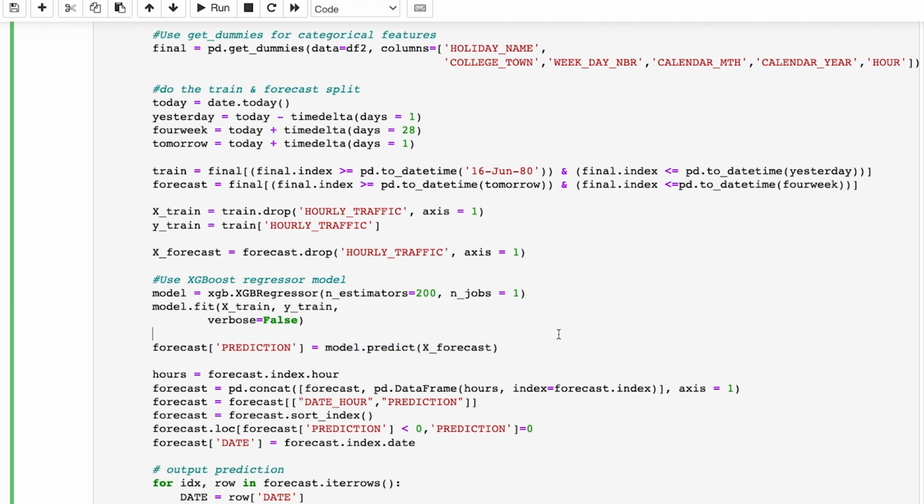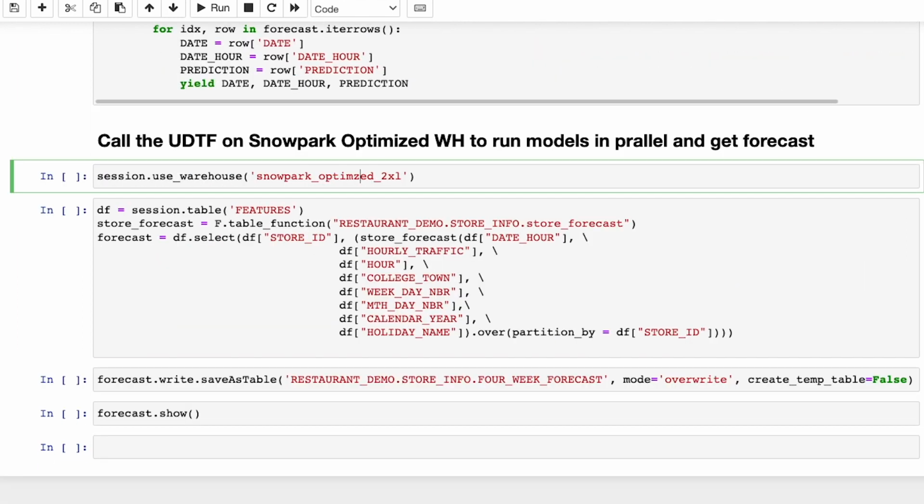And finally, I iterate through the predictions and return the output, the date, hour, and prediction, which is the forecasted foot traffic per store. Now that I've finished developing my training code to get my predictions without moving any data out of Snowflake, all I need to do is call the UDTF and pass in the feature tables, which contains our historical and future data we created earlier. The UDTF runs the training on the historical data and returns the forecast for the hourly traffic.